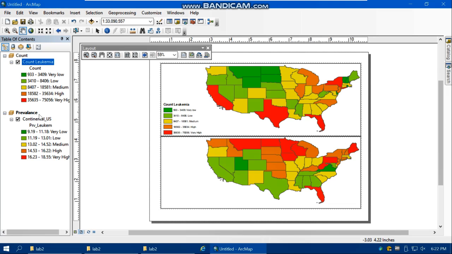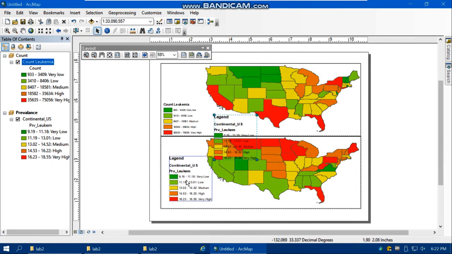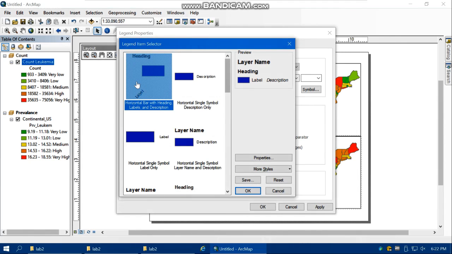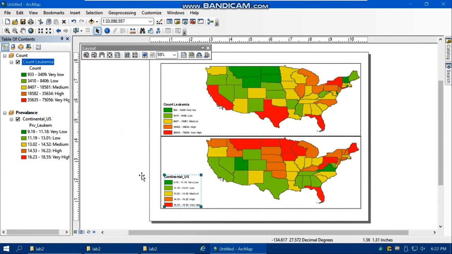and here you can add another legend, but this one is for the prevalence rate. So you can see that the values are different. The values are a smaller value. And here again, you need to uncheck this box, and after that go to the style and select this one. Okay. So here you can change this to prevalence rate, prevalence of leukemia.